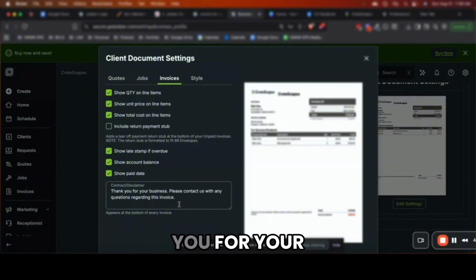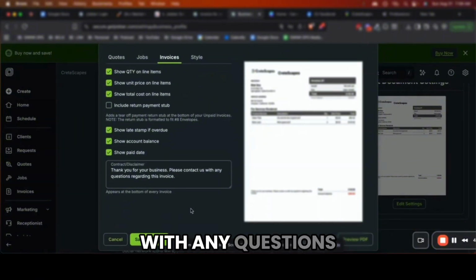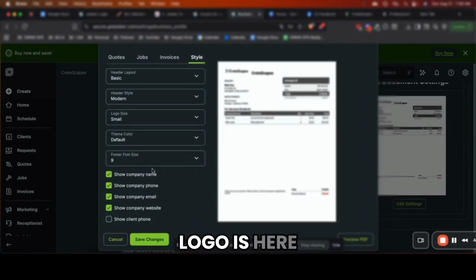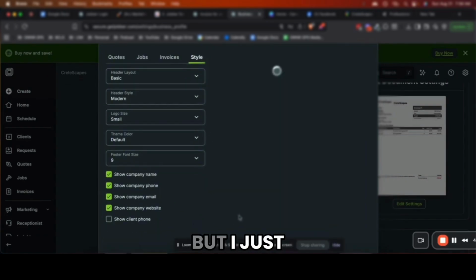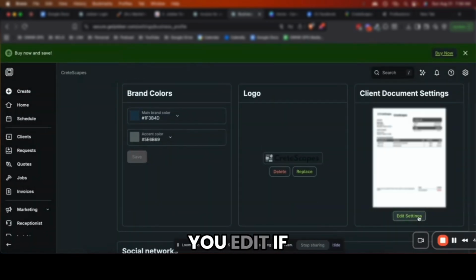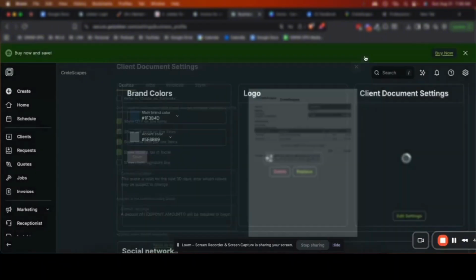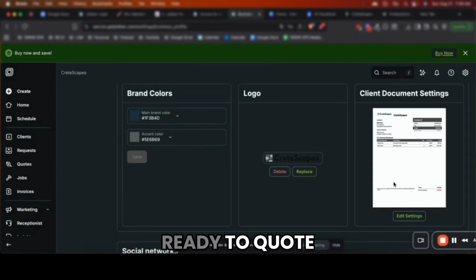And then thank you for your business. Please contact us with any questions. Okay, I like the default. The style after you upload your logo is here. Everything is good. But I just wanted to let you know that is where you edit if you want to edit your quotes, jobs, or invoices. Now, once the templates are set up, you're going to be ready to quote, schedule, and invoice. And we'll cover all of those in the videos to go in more detail here.